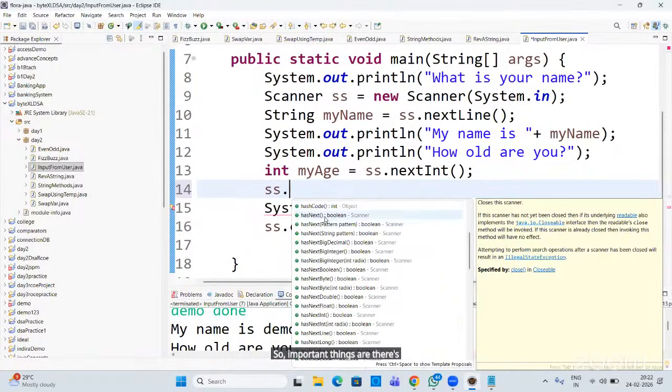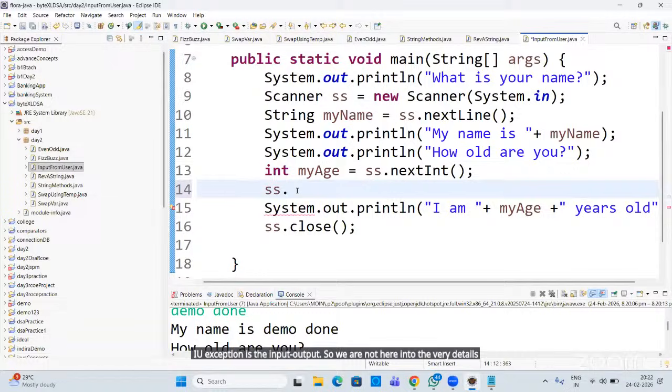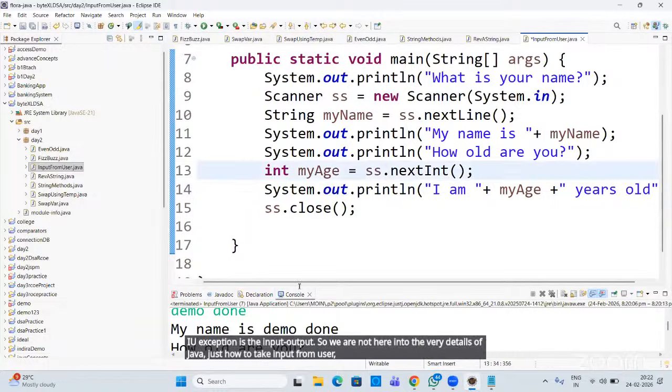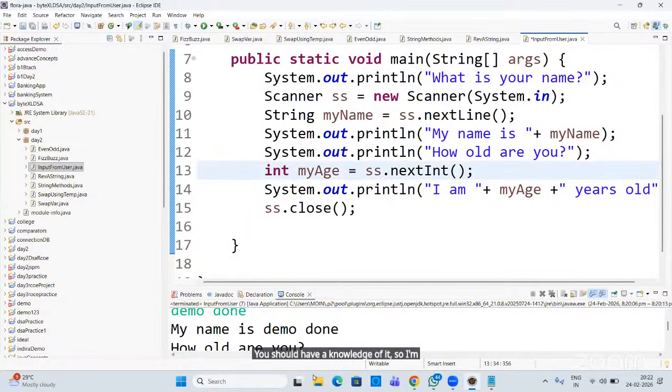Very long inbuilt. Next is a Boolean value. When you're reading a file, you use this thing. IOException is the input output. So we are not here into the very details of Java, just how to take input from user. You should have a knowledge of it. So I'm sharing this code with you.